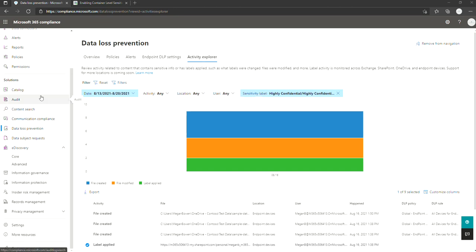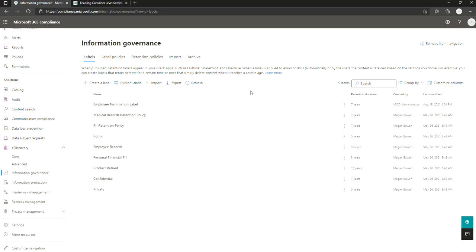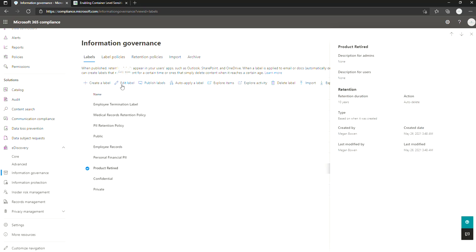On top of that, let's have a look at information governance. So within information governance, we can select different retention policies or different label policies which we need to create for our environment. So we have a regulatory requirement to keep data for a certain amount of years. So we've got a couple of 7 years or 5 years, 3 years, 10 years. We can actually create those labels within here. I'll show you one very quickly.